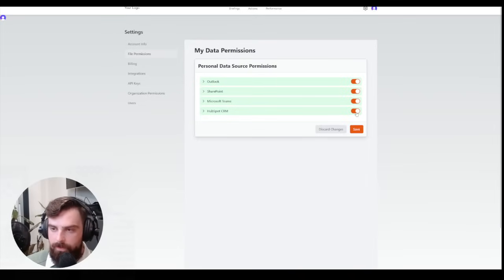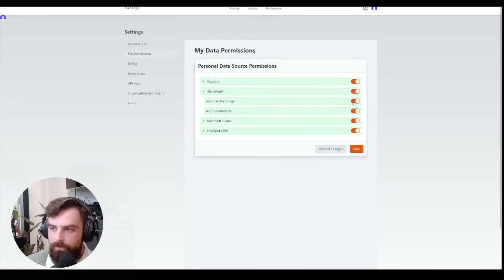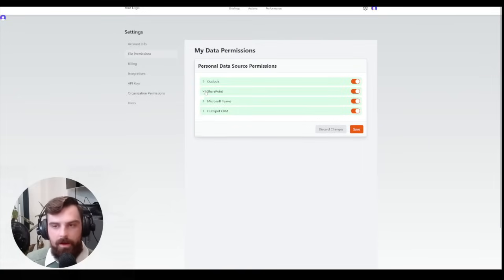So similar to before, we can turn off an entire data source like the CRM, or we can go through and say, hey, let's turn off personal documents, or let's turn off team documents that this user, so in this case me, has ownership of. I'm not turning off all the team documents, just the documents within our team's SharePoint that I have direct ownership over. So slight little variation in detail there.